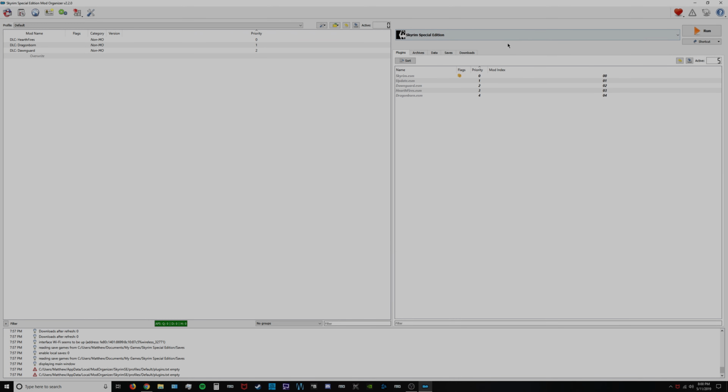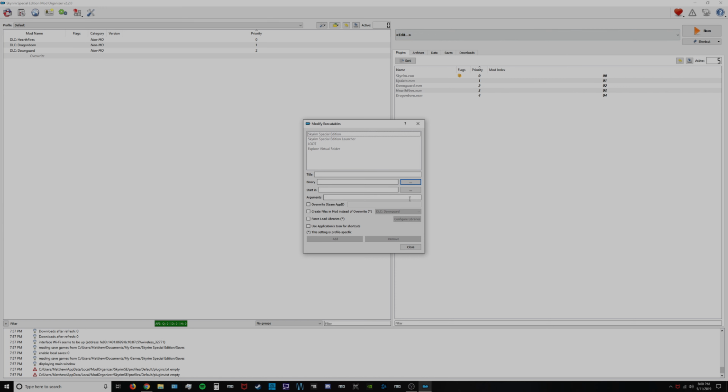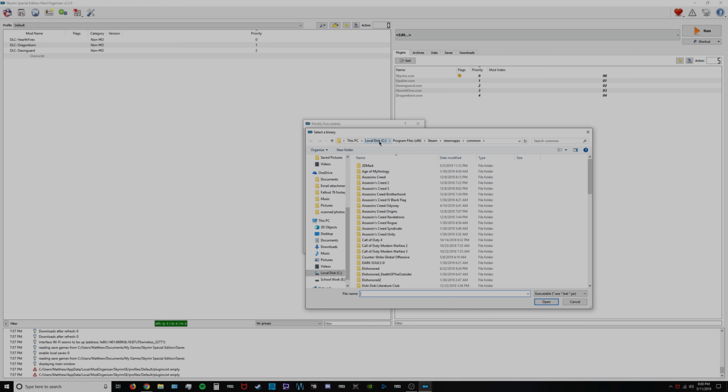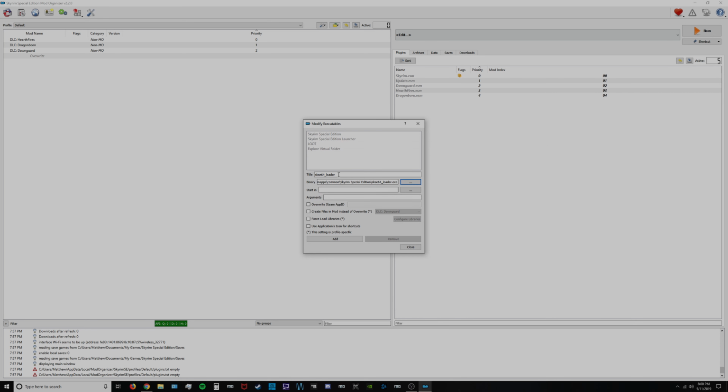So now we're going to go back up here to where it says Skyrim Special Edition. You're going to click on Edit. And then you're going to select in the binary section. So Steam Apps Common, so it takes you straight to the Common. That's perfect. That's exactly where you want to be. It may or may not take you there. You may have to find your game yourself. So Special Edition SKSE 64 Loader. Click Open. And then name it SKSE 64, and then Add.